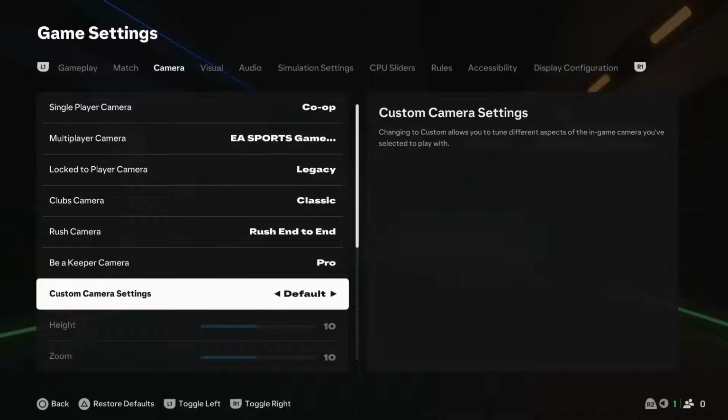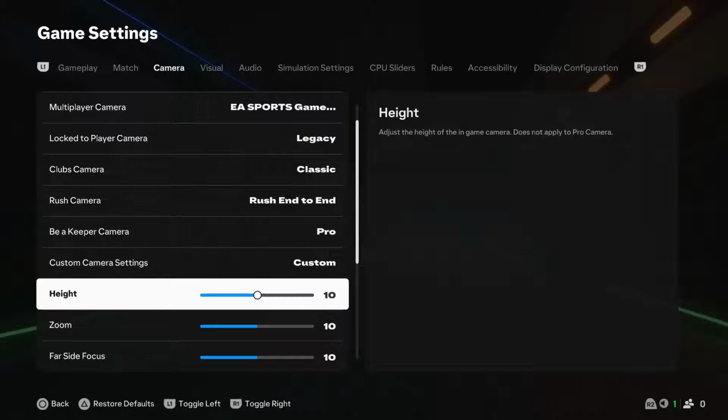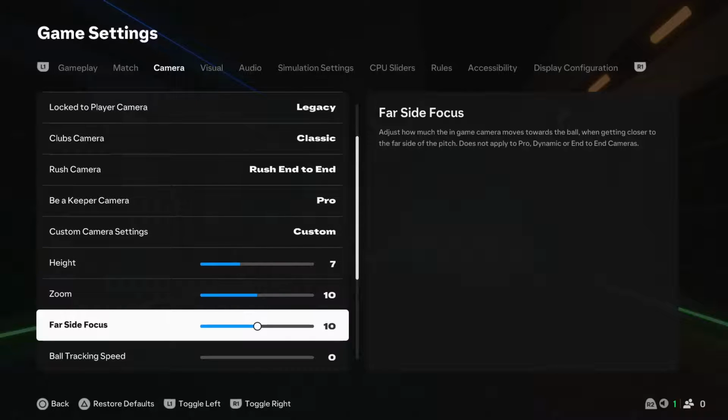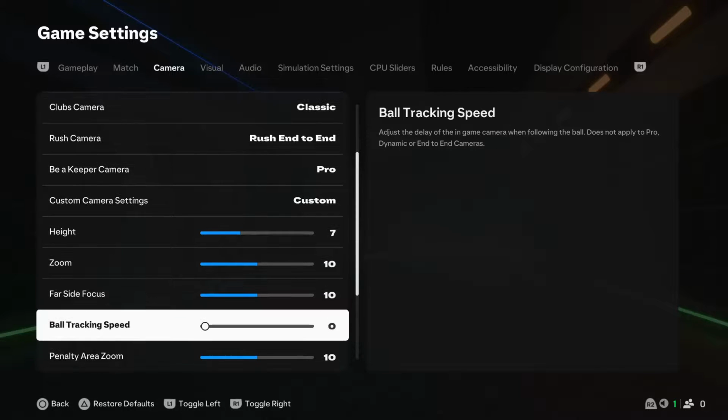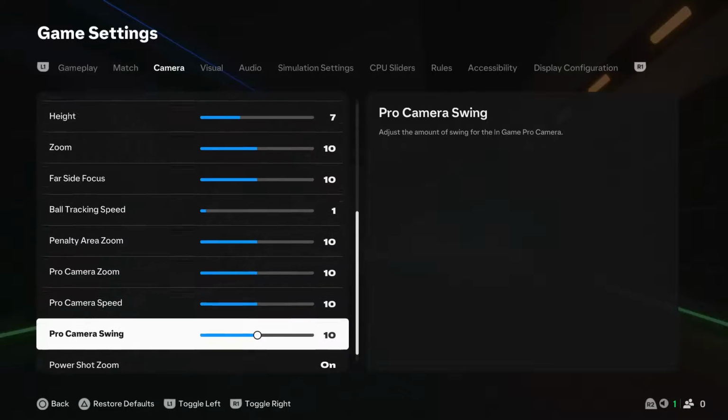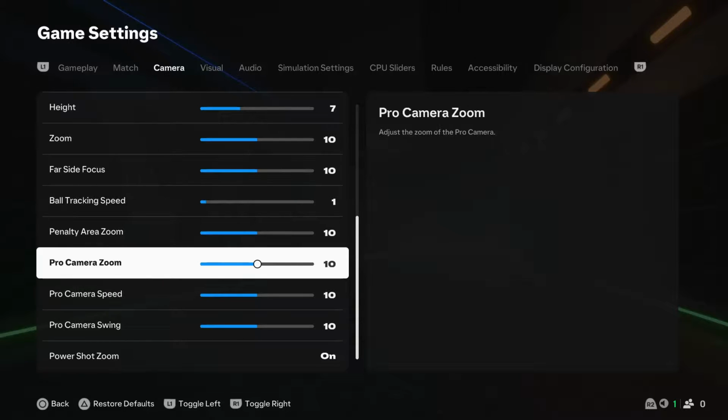Additionally, you can customize the camera settings to suit your needs. So come to custom camera settings and select custom. From here, you can either increase the height or reduce the height. You can also adjust the camera zoom. You can adjust the far side focus. You can adjust the ball tracking speed. You can adjust the penalty area zoom and all other camera settings that are available.